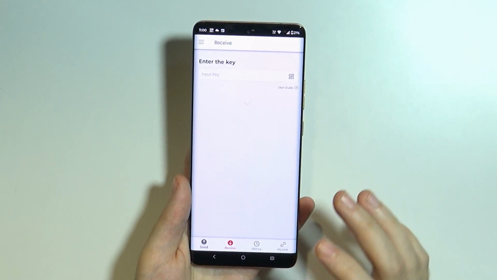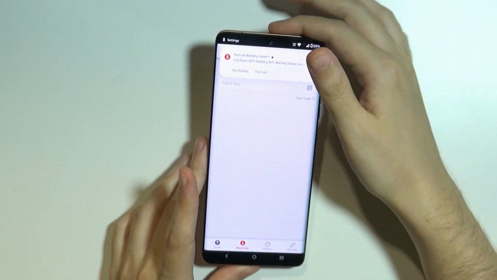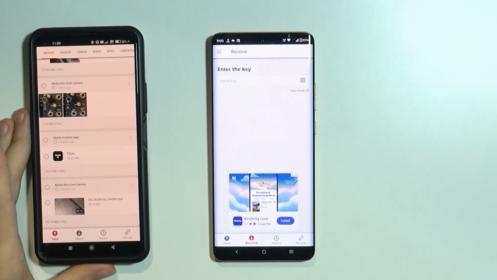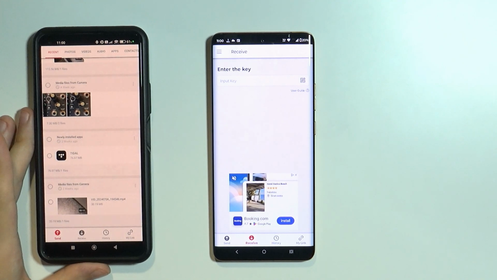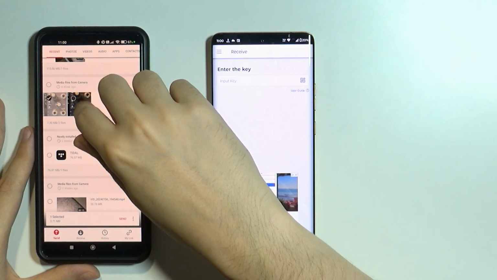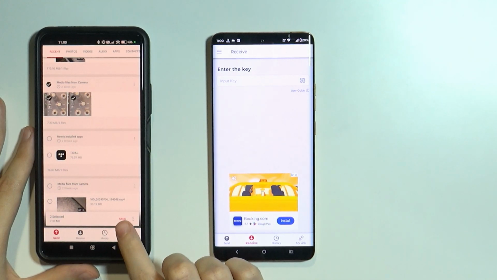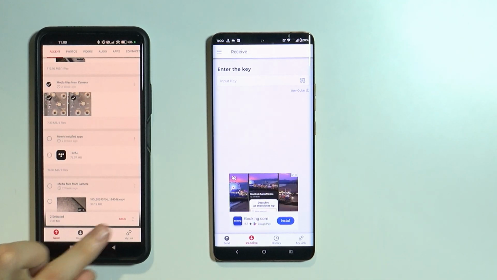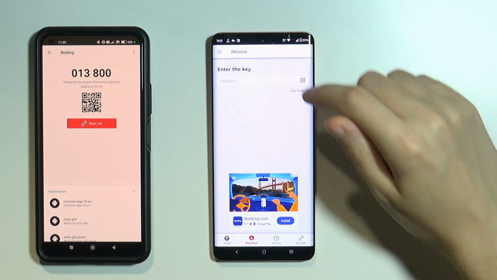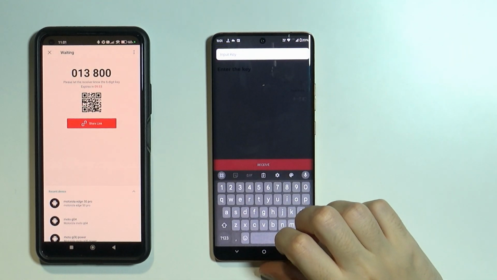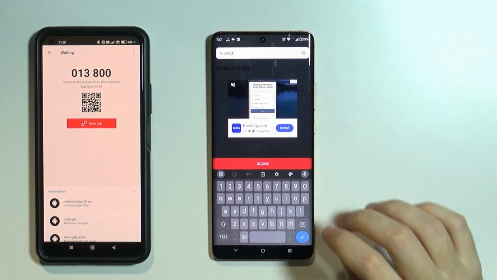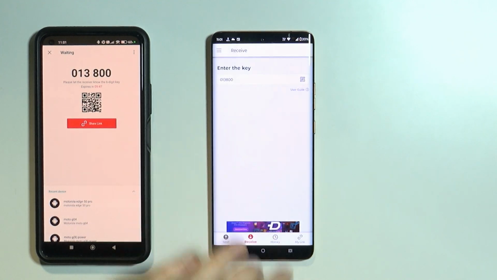So over here we're gonna go to receive, and let me get my other device. And on the other device you want to simply select what you want to transfer. So in this case, let's say I'm gonna choose this file over here and this one over here, and then you have the send button, so press send, and then you will see the QR code or the numbers that you need to enter. So this is the key that you want to enter over here, so I'm gonna enter the code here and then press receive.